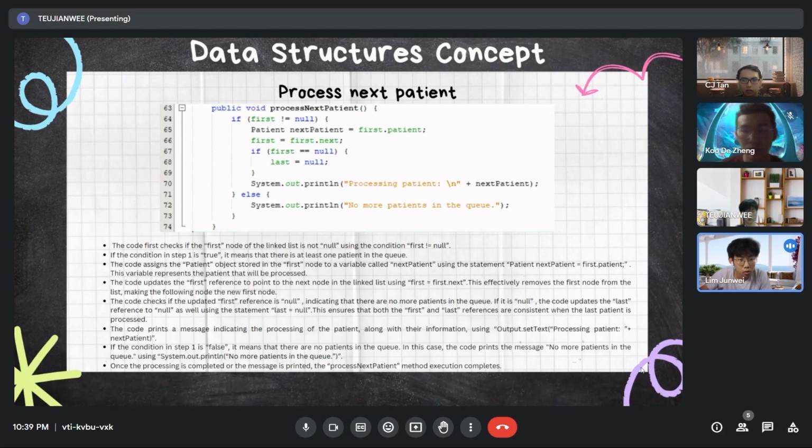The code updates the first reference to point to the next node in the linked list using first = first.next. This effectively removes the first node from the list, making the following node the new first node, which means pop. Next, the code checks if the updated first reference is null, indicating that there are no more patients in the queue. If it is null, the code updates the last reference to null as well, using the statement last = null. This ensures that both the first and the last references are consistent when the last patient is processed.